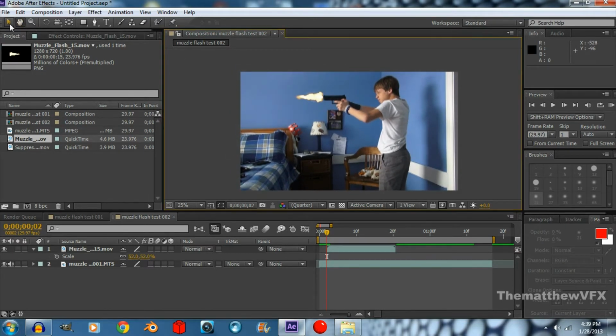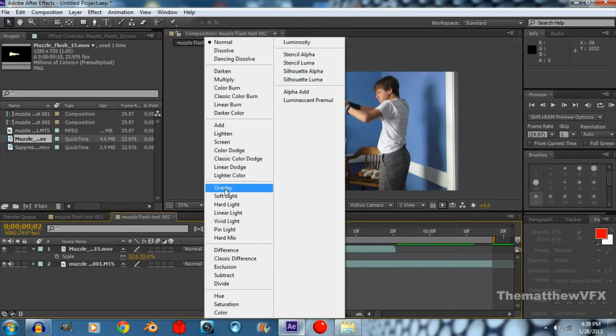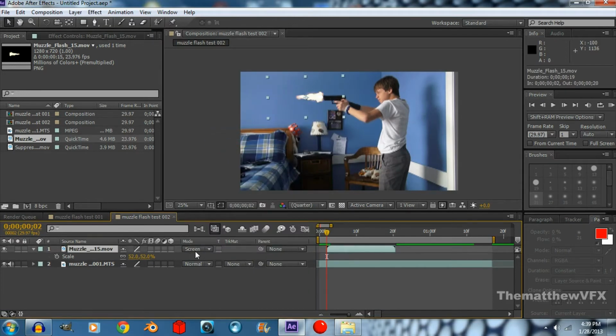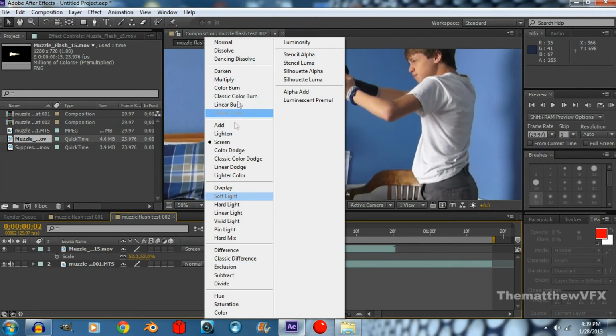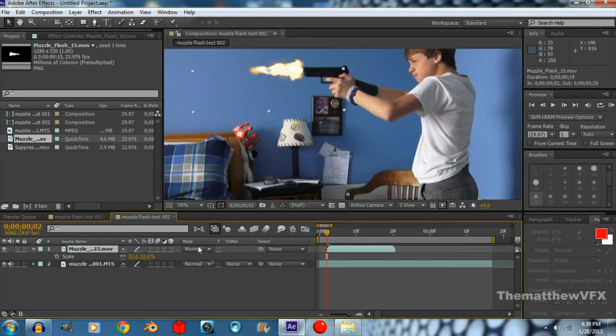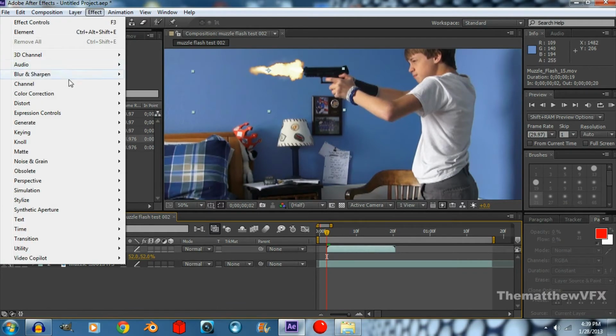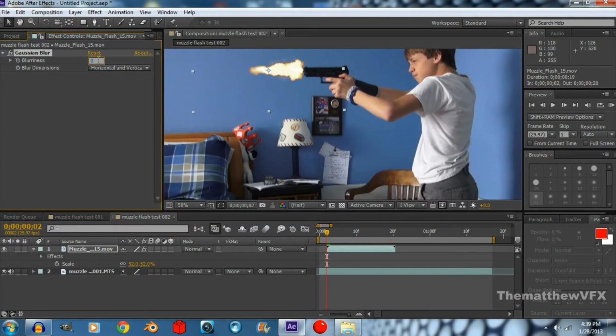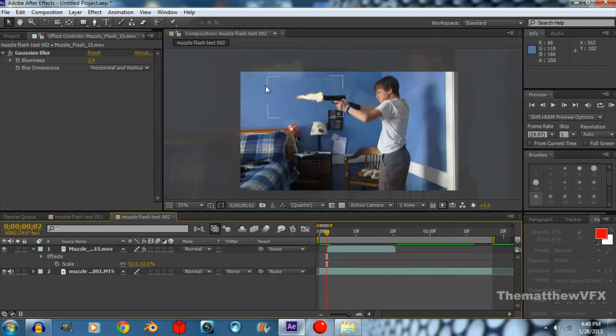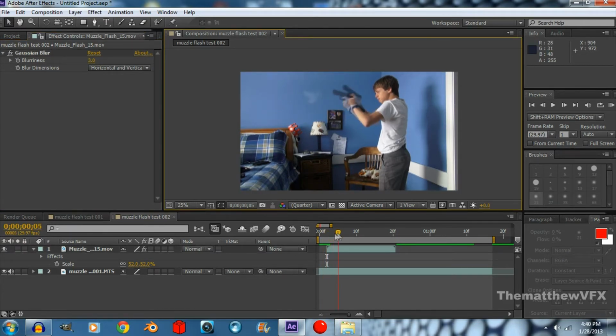One thing, as you can see, is the muzzle flash looks a little sharp, and that has a little bit of black in it. So what we'll do is we'll press screen. That'll make it a little bit less black, but I'll keep it at normal. And I'll go to Effect, Blur and Sharpen, Gaussian Blur, and I'll put it at 1, 2, 3. 3 looks about good.